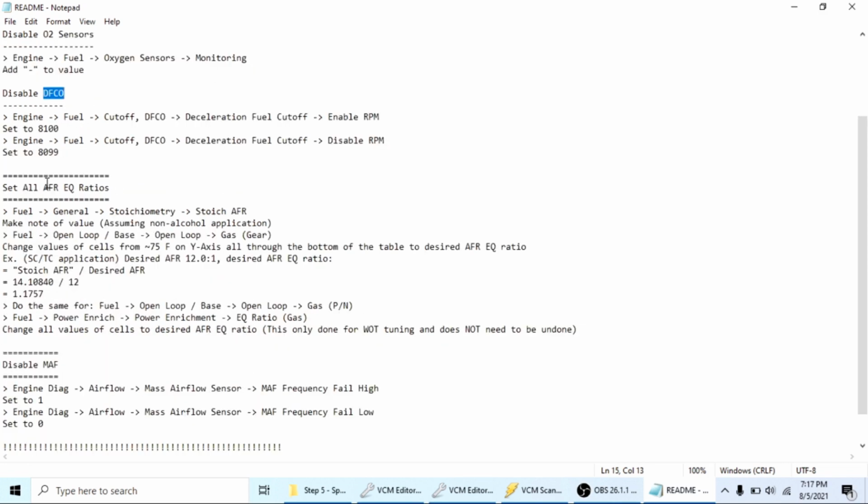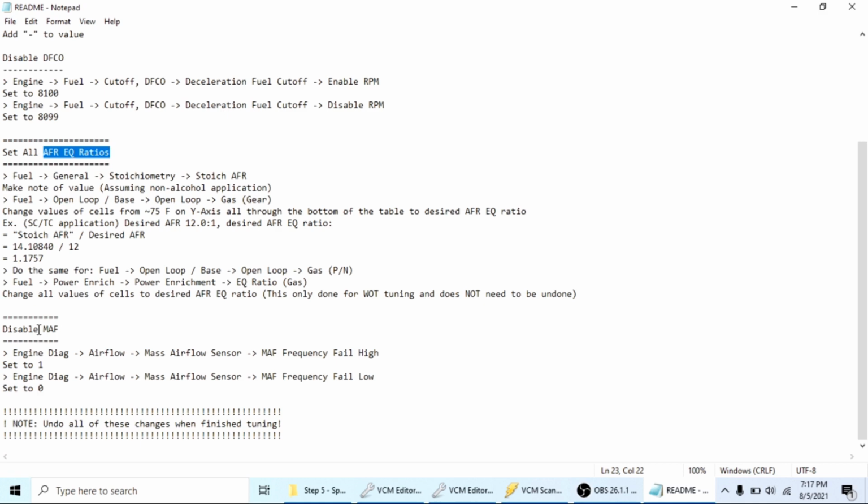Again, changing the AFR EQ ratios, and like I mentioned in the last video, this is how I do it. It might be a lot different than what you might see other folks do, but this is just the way I go. So the main difference really is this one down here, which is disabling the mass airflow sensor. We're basically forcing the vehicle to rely only on speed density with the MAP sensor to operate.